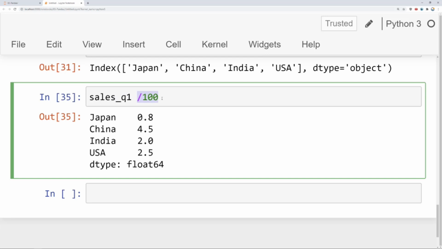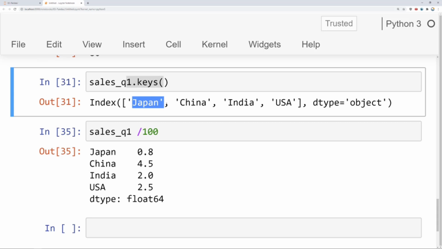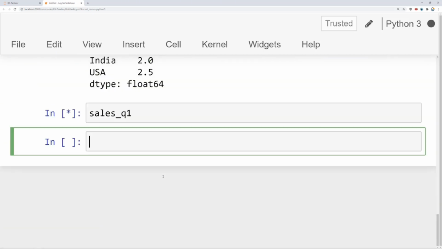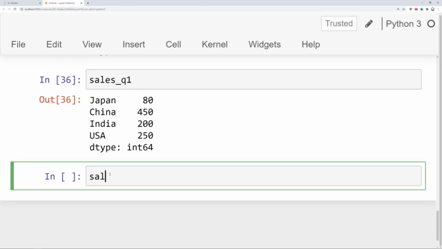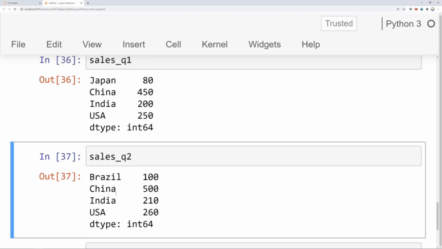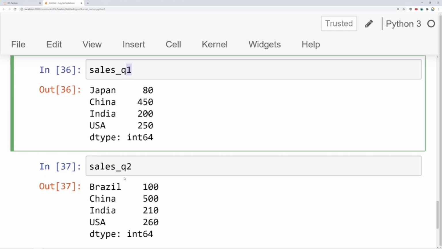And what's nice is because we have a labeled index, when we perform operations between two series, it's actually going to take the labeled index into account. So what do I actually mean by that? You see that I have sales Q1, Japan, China, India, and USA. And if we take a look at this company's second quarter sales, you'll notice it says Brazil, China, India, USA. So what's actually happening here is we have information on Japan in Q1, but not in Q2. Instead, it got replaced by Brazil.